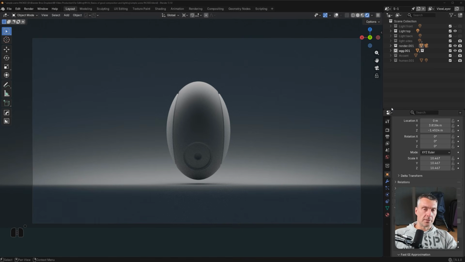So that's how easy it is to create cinematic lighting in Blender. You don't need much, you need one light, maybe two. Very simple scene, very simple model. And then you just have to try things until it works, okay?